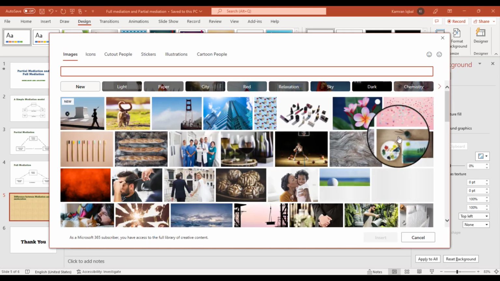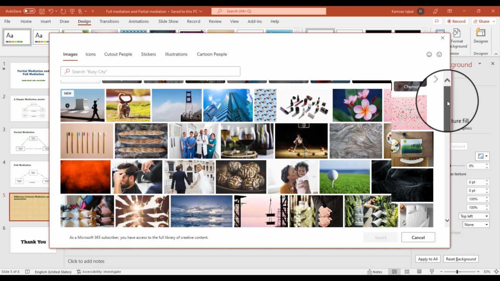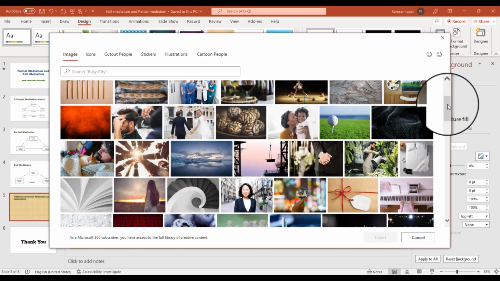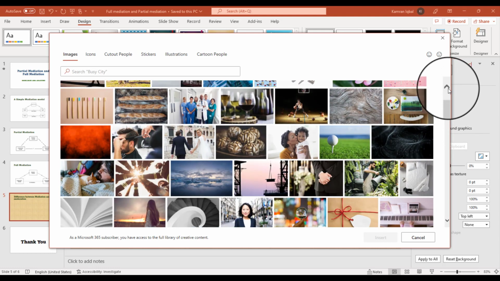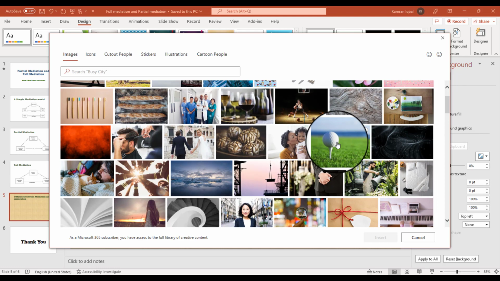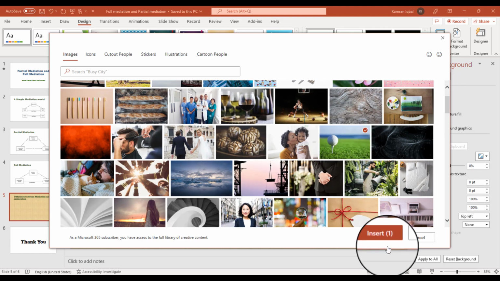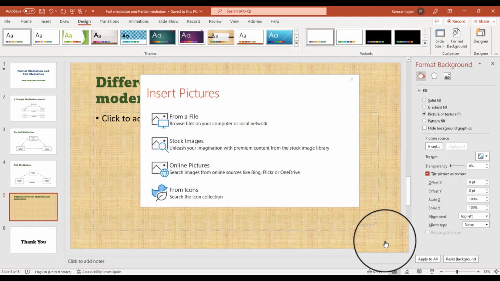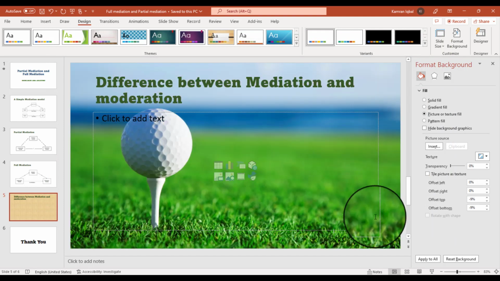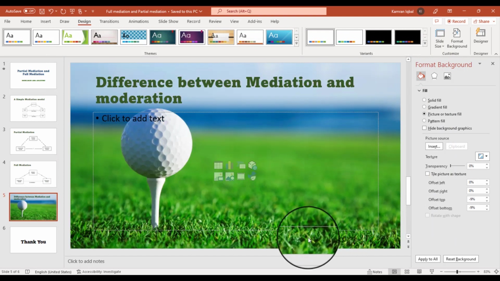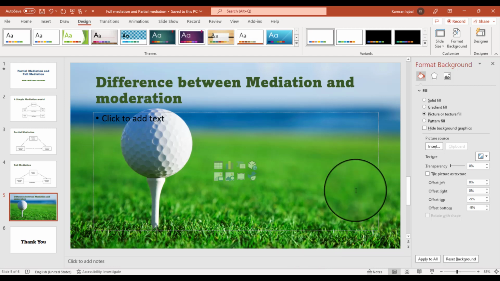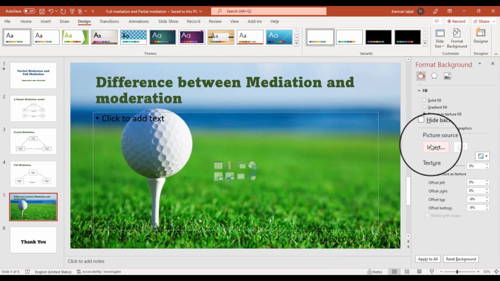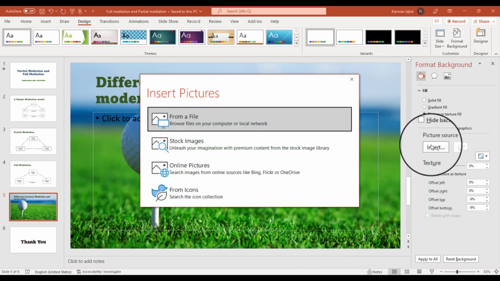And you can see that here bunch of pictures which you can add as your background. What you need to do is just select any of them and just click insert, and that picture will appear as a background here.